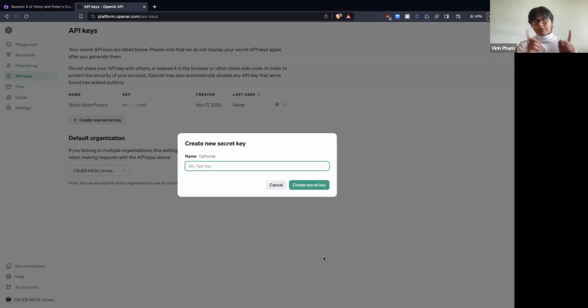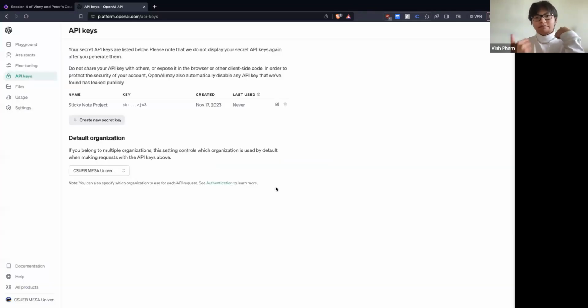But then after you name it, and then you press create secret key, you're gonna be given that key. Make sure you save that key somewhere because it won't be given to you again. And once you guys are good, just give a thumbs up so we know. All right, nice, nice.